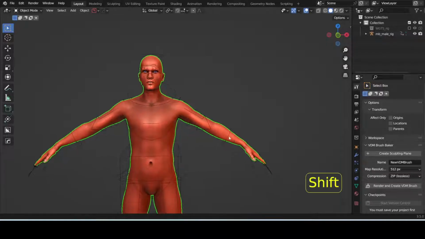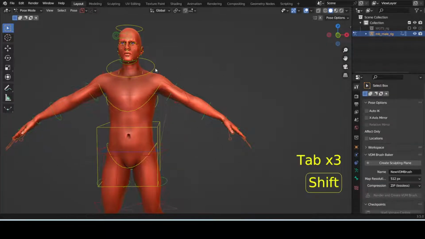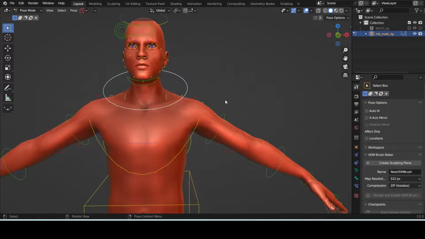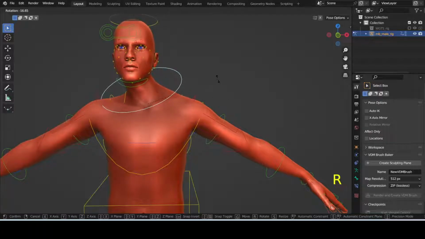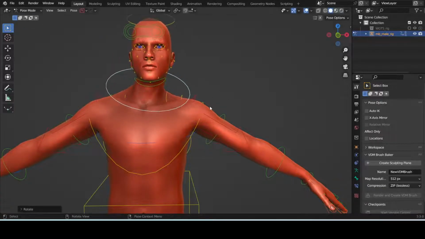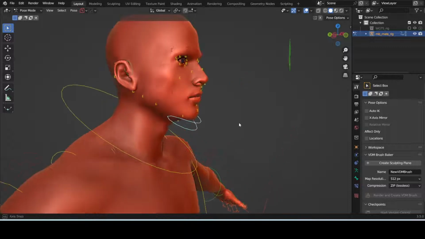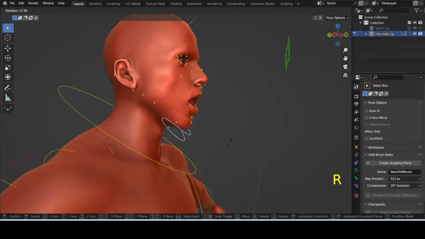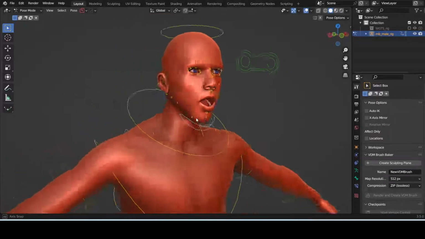Also, if you come onto the rig and then tab into pose mode, you can see how easy this is to pose. So I could just, let's say, rotate that around like we're looking off to, or glancing off to the side. Or we can do things like R and then open the mouth, which is really cool. And you can see how everything moves with it. Now I'm actually going to leave that open. We're going to come back to that in a second.